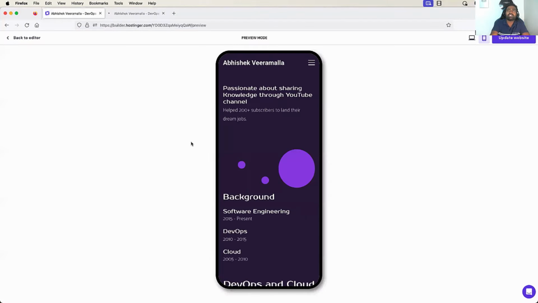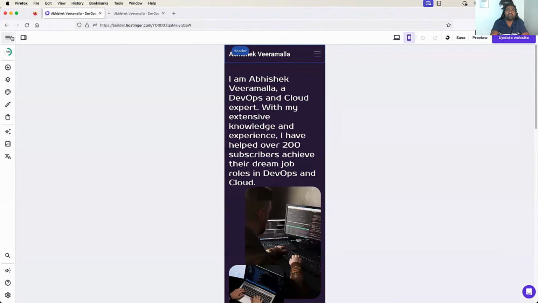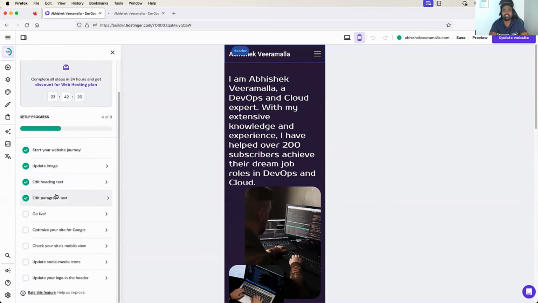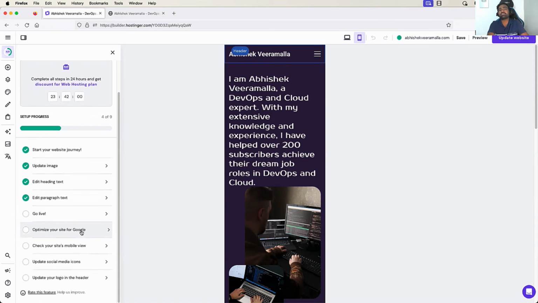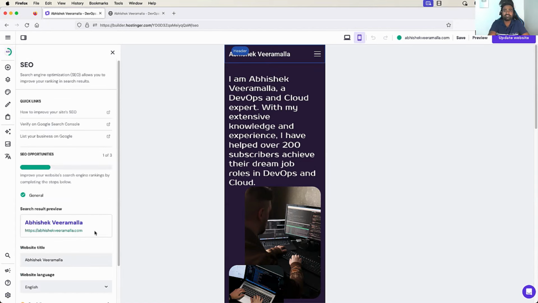Now, if you go back, once your website is live, you can also play around with the other things that are available, because it's not just about bringing your website live. People also care about search engine optimization, right? Let's say someone searches for DevOps and cloud. I want to see my website at the top of the ladder. So there are also options for optimizing, right?